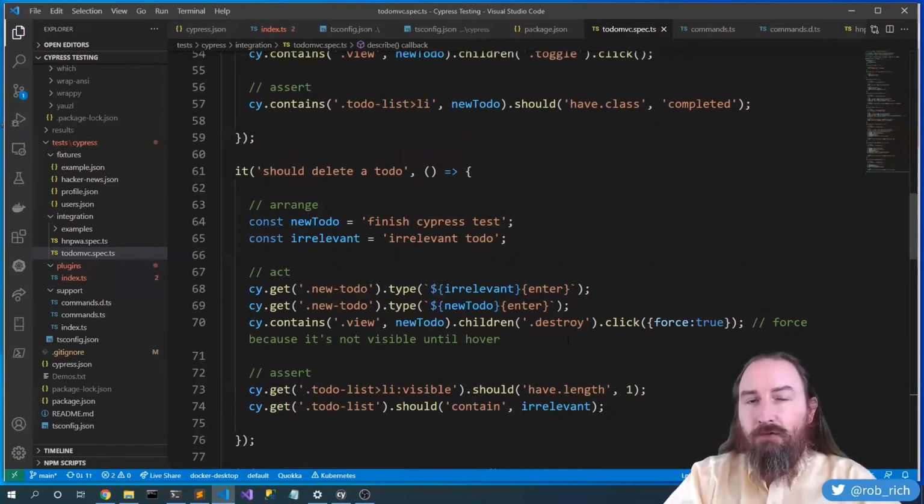Now in this case, the destroy button doesn't show until we hover over it. Cypress is running all of the JavaScript events, but the browser may not keep up with all of the CSS events. So in this case, I very specifically need to say force is true to go click the button even when it's not visible. Now that's perfect. If I was hovering over it, it would pop up, it would be visible, and I could click it just fine. But there's no concept of hover inside JavaScript.